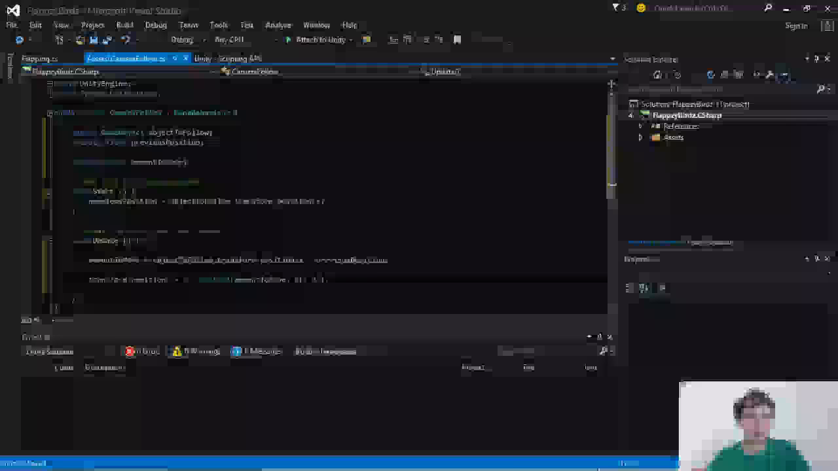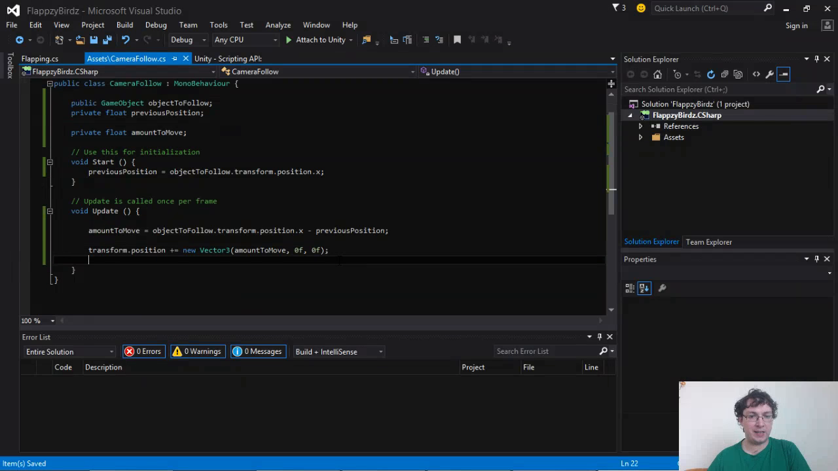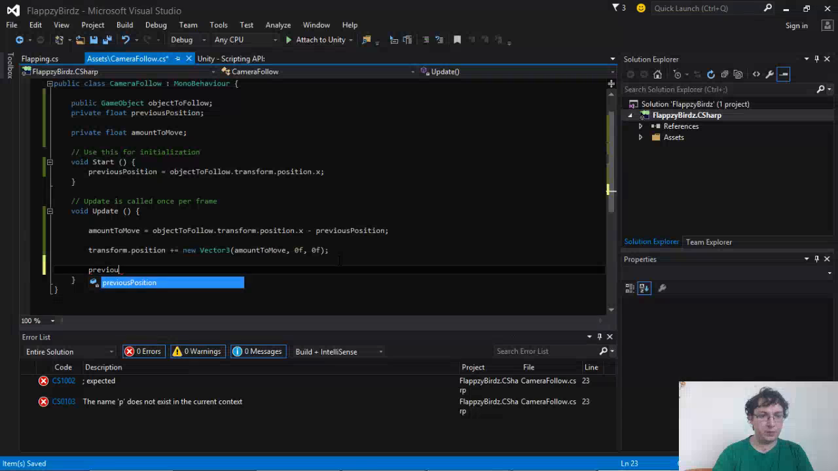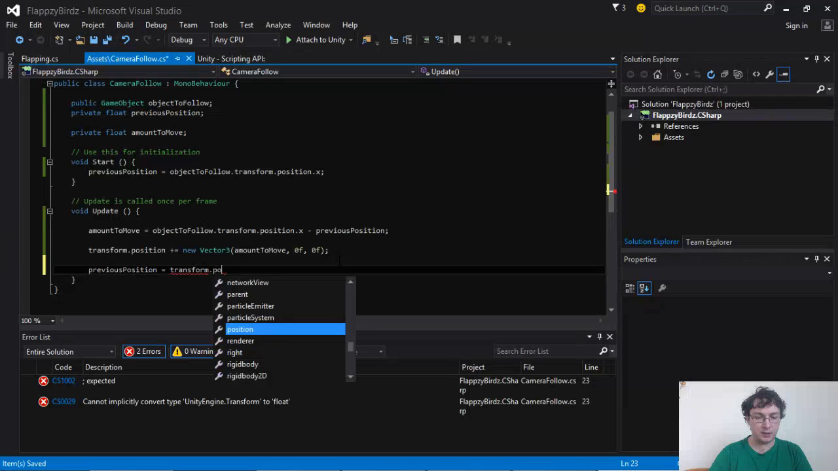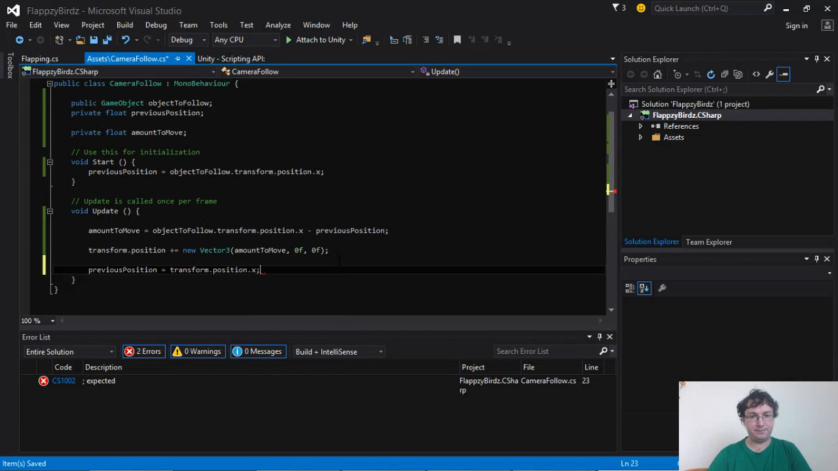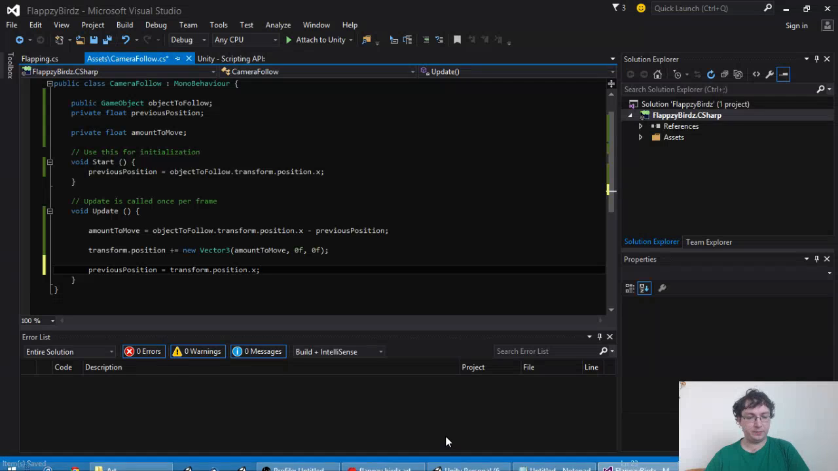So at the end of our update loop here, we need to say previous position is equal to transform.position.x. There we go. That's a bit more sensible.